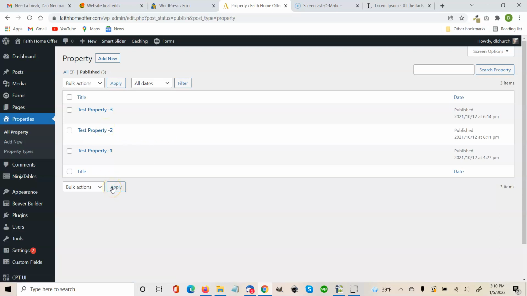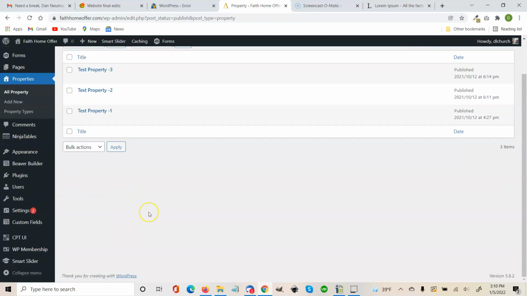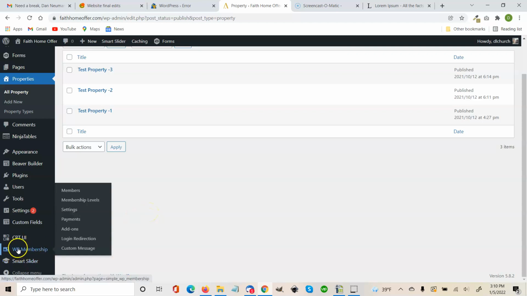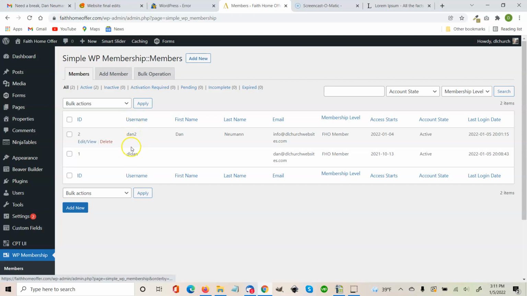Now, in order to give somebody access, say you have a client that's interested in seeing your properties on the website, because that page is password protected, what you're going to do is go down here to this tab which says WP Membership. You're going to go up to this tab here which says Members. Going to click on Members. And here's all the members that currently have access to it. I just created a couple of them just to sort of test things out.